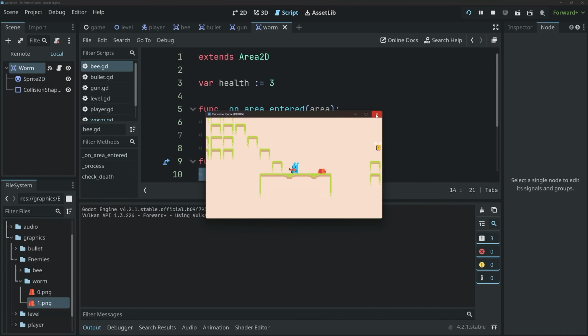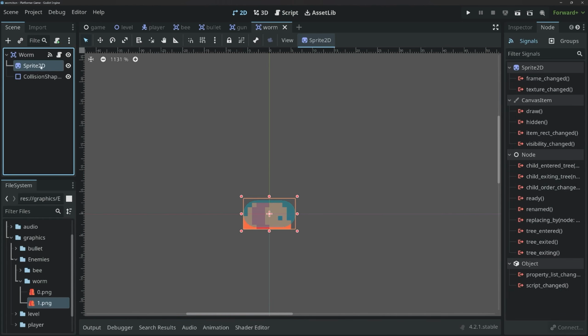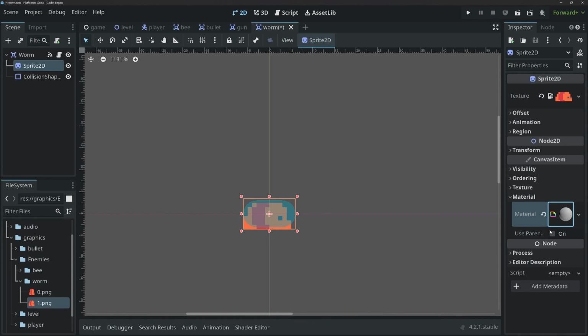And for that, we're going to write a shader. Which basically means, as soon as we're hitting the worm with a bullet, I want this worm to light up for a very short amount of time. With the sprite 2D selected, I want to go to the inspector, to material, and then assign a new material. We have 2 options, a canvas item material and a shader material. We want to use the shader material.